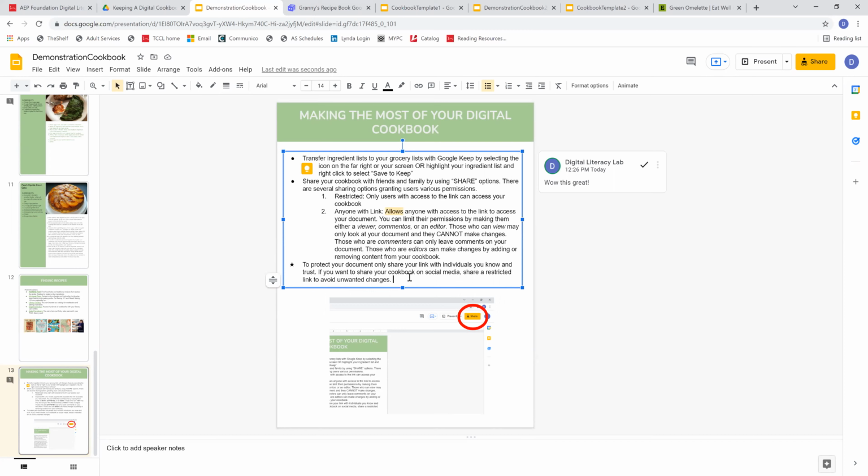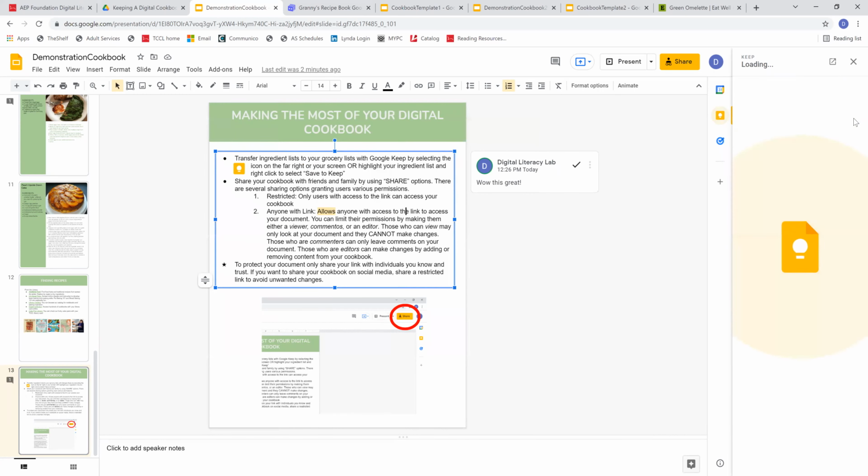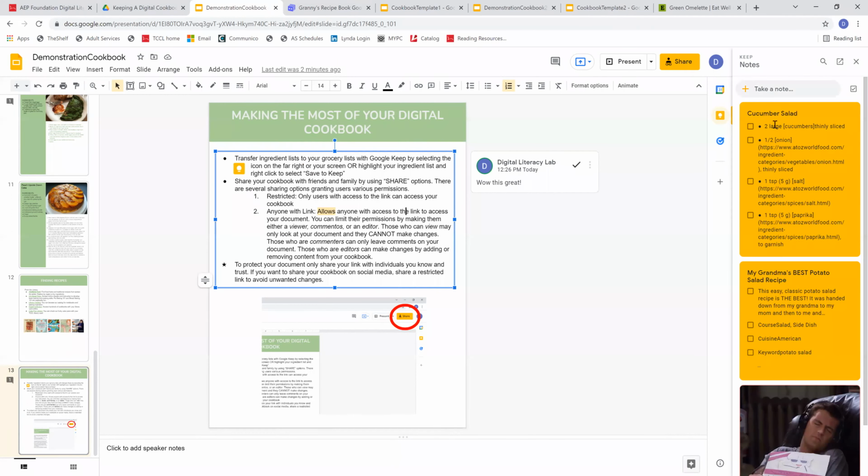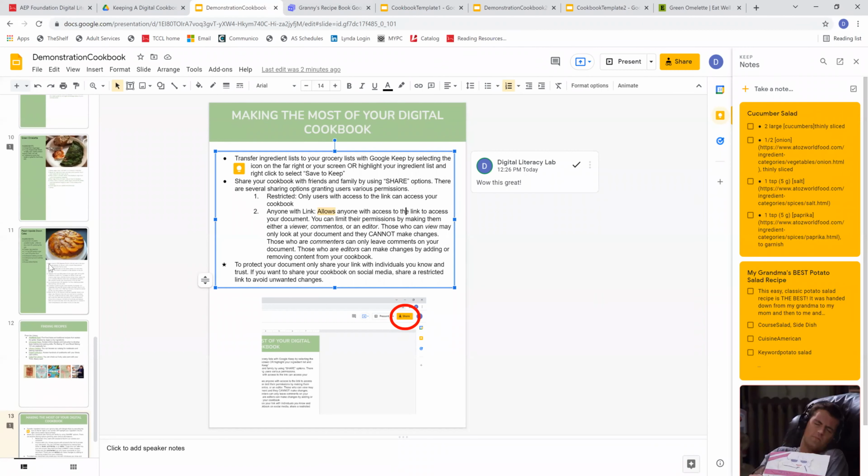Another fun thing about a digital cookbook is that it's really easy to use it to make the process of cooking and baking easier, especially on Google Slides, because you can interact with Google Keep. Google Keep is kind of like your refrigerator where you keep all your notes at. And it's this icon right here that's a little light bulb. So you'll see I have some recipes I found when browsing saved into Google Keep.